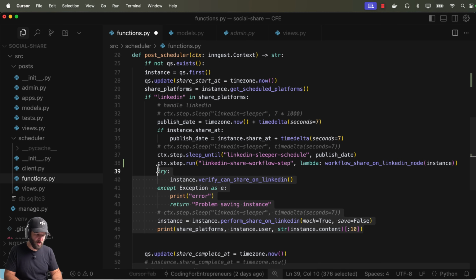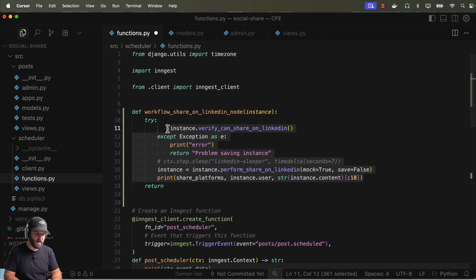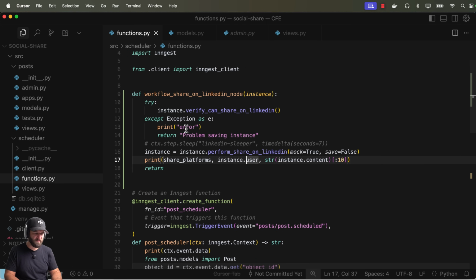So I'm going to go ahead and copy all of this right here, and I'm going to bring it on over into my workflow share here. Let's make sure we tab it back so it's working correctly as a function.